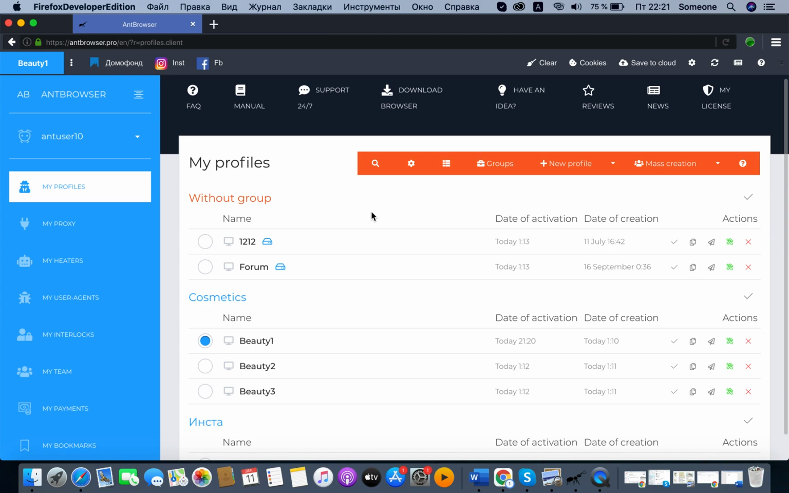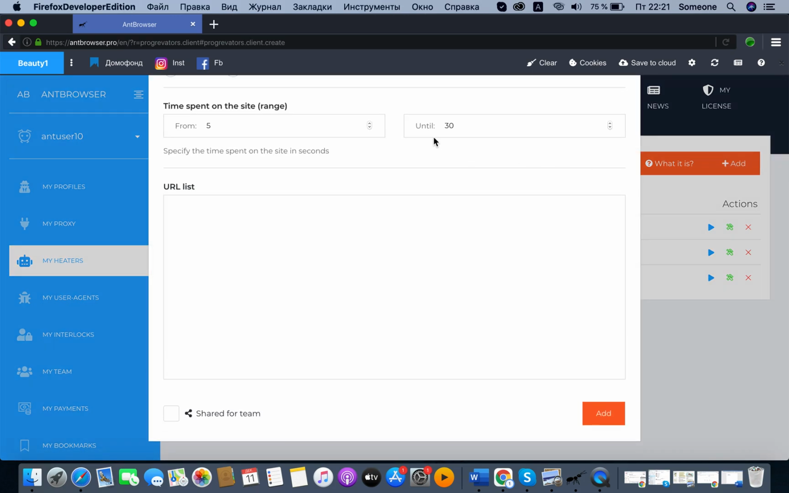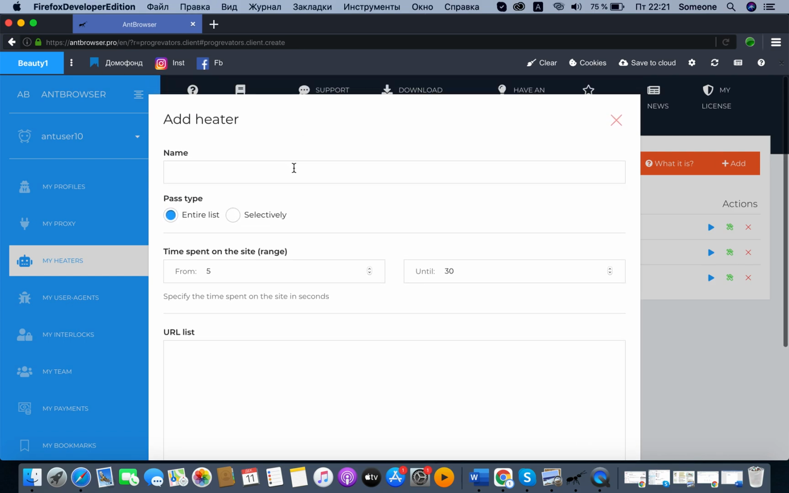And next, go to My Heaters in the left menu. Click Add. And that heater window will appear again. We select the type of passage selectively.